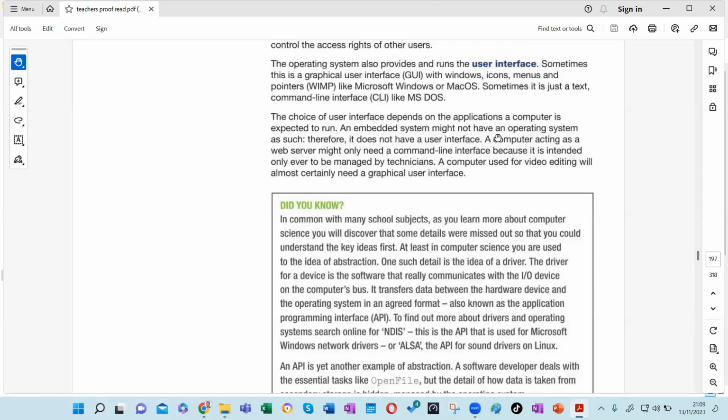An embedded system might not have an operating system. There you go. Embedded systems don't have an operating system. They just execute the instructions. Therefore, it does not have a user interface, or the user interface will be minimal, usually a menu-driven interface. A computer acting as a web server might only need a command line interface because it is intended to only ever be managed by technicians. So where more security is needed, like on servers, they use command line interface. Why? The operator has to know the command, right?